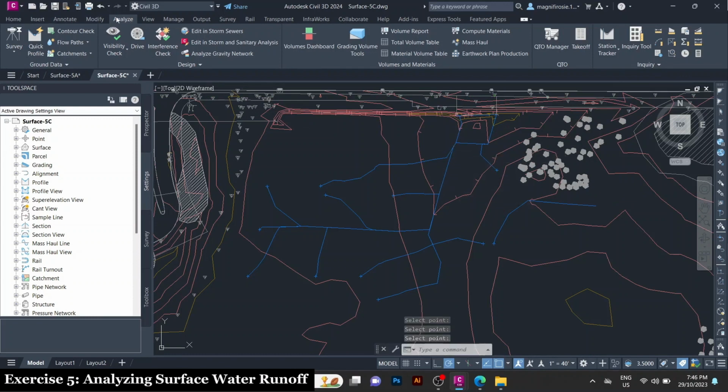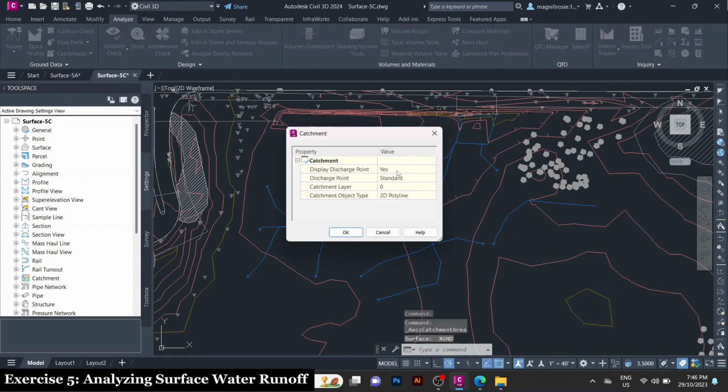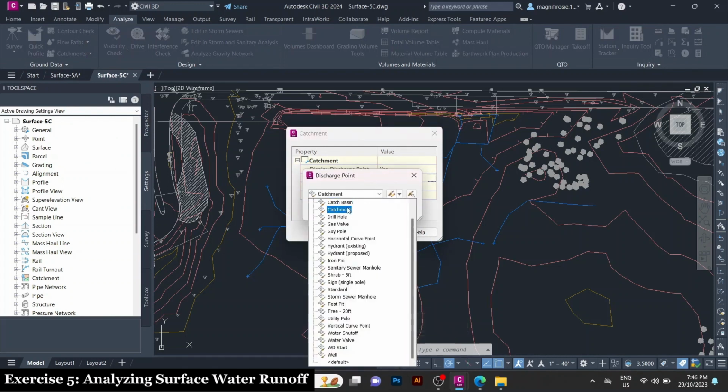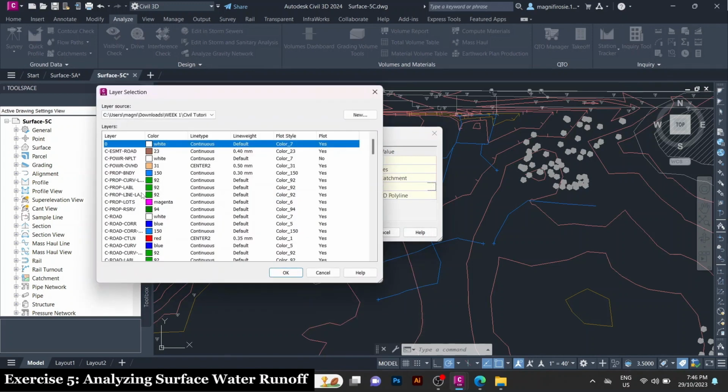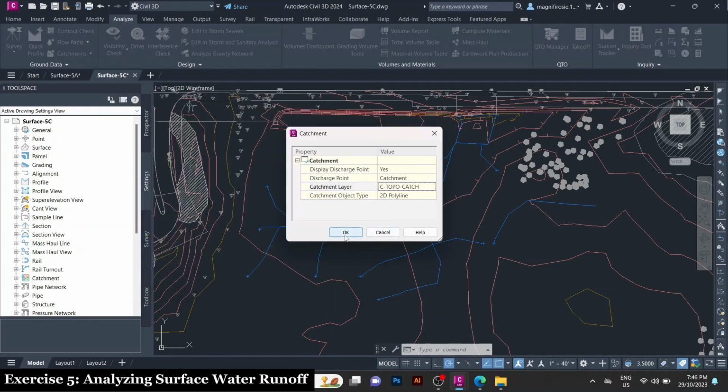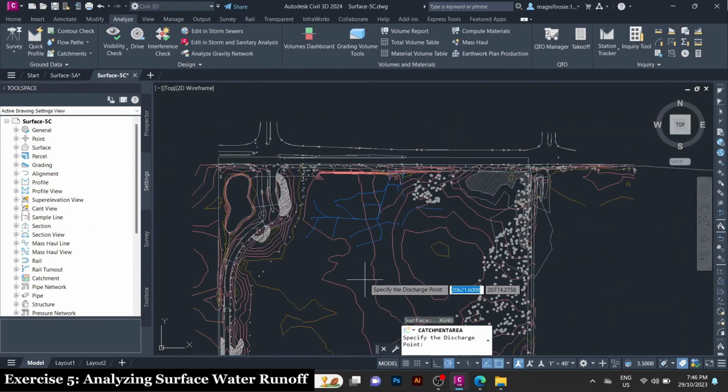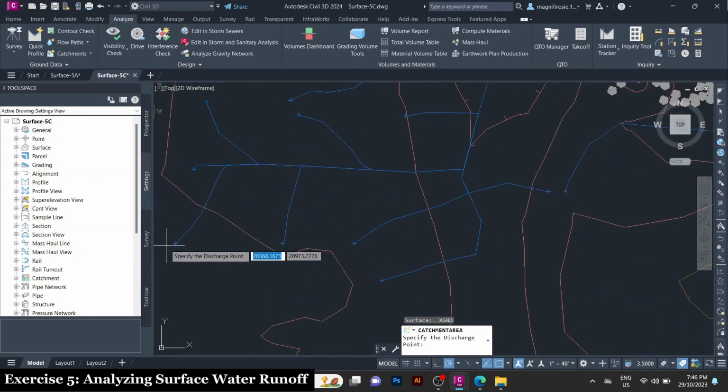Click Analyze tab Ground Data Panel Catchments drop-down Catchment Area. In the Catchment dialog box, specify the following parameters. Click OK. In the drawing, click the plus marker for each water drop path.